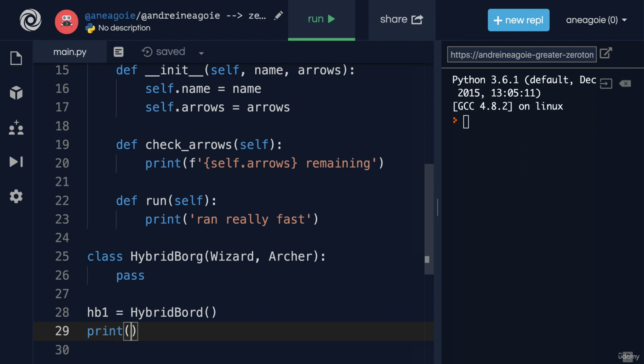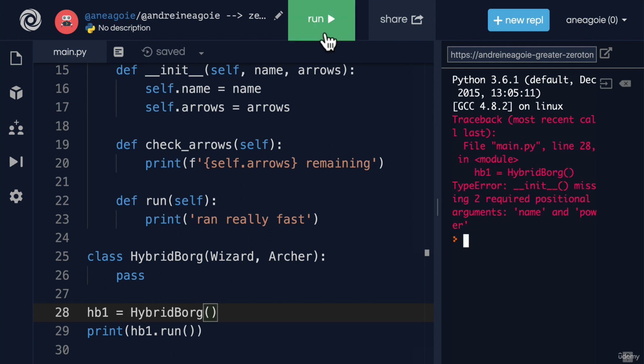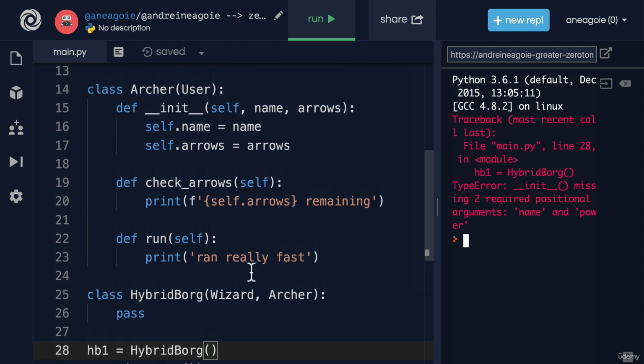Let's check them. Let's say print hp1.run. Can I do that? And again, a little spelling error. Let's make sure it's Hybrid Borg, not Hybrid Board. I hope you're not bored of this video. All right, I get an error, missing 2 required positional arguments, name and power. All right, because, well, we have to pass these things in, right? It accepts these parameters.